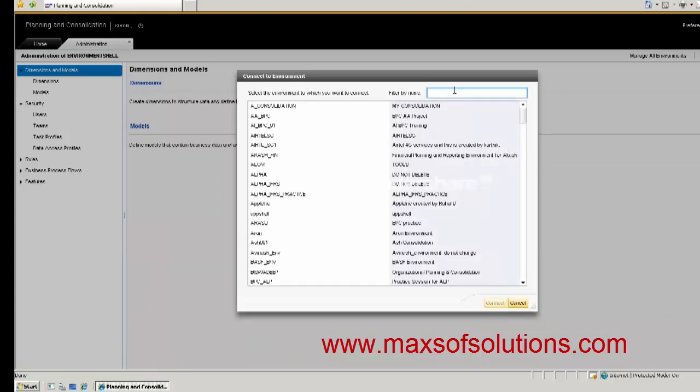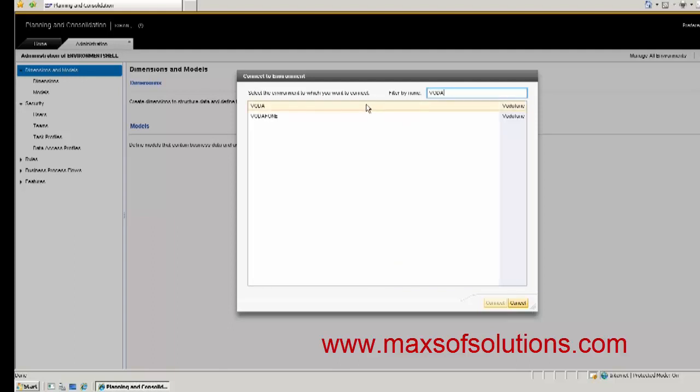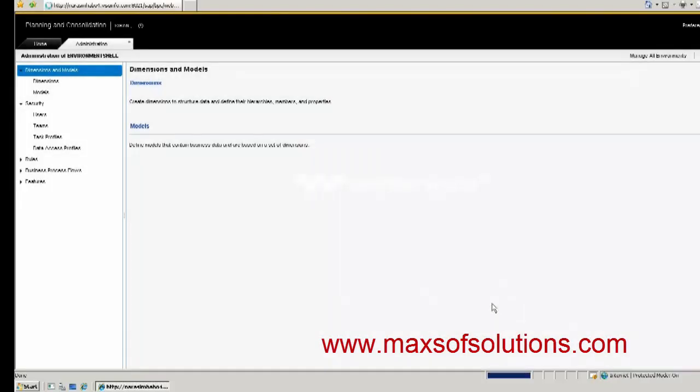Here just write Vada, we just created Vada. So this is the Vada environment. Just select this one, click on connect.